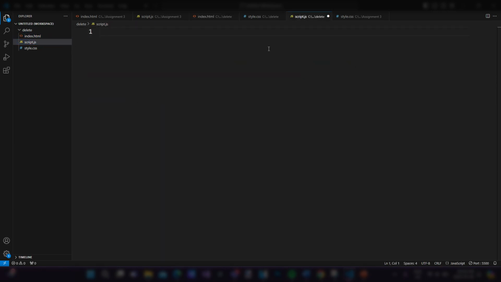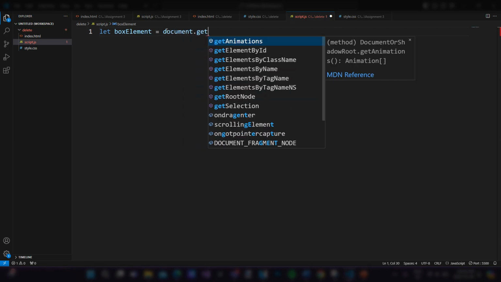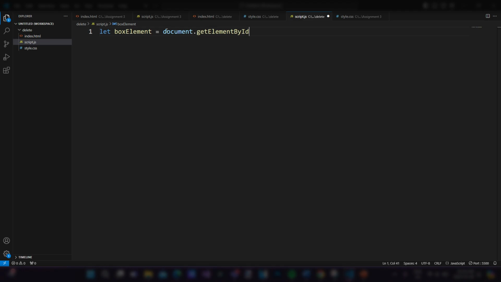So let's write some JavaScript. So I want to link to this div. So I'll say box element. I like to use "element" because it lets me know this variable is controlling an HTML element. Then I'm going to use getElementById. And the ID of this div is just box.